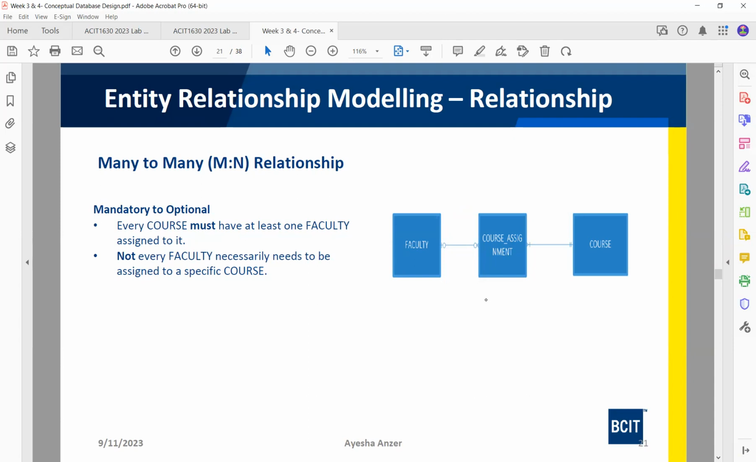So here we are saying that not every faculty needs to be assigned to a course, because maybe that faculty is a part-timer or working on a contract. So which means maybe that specific faculty will not teach next semester. That's why it should be optional. Okay, it should be optional here.